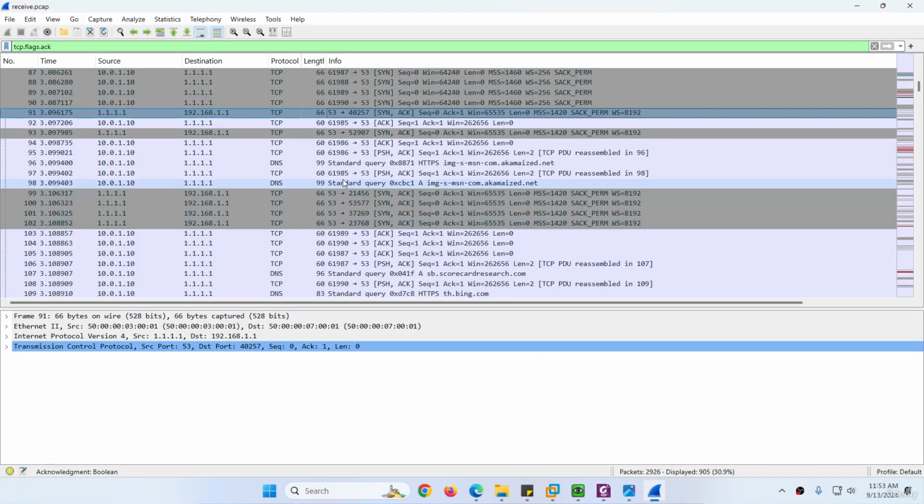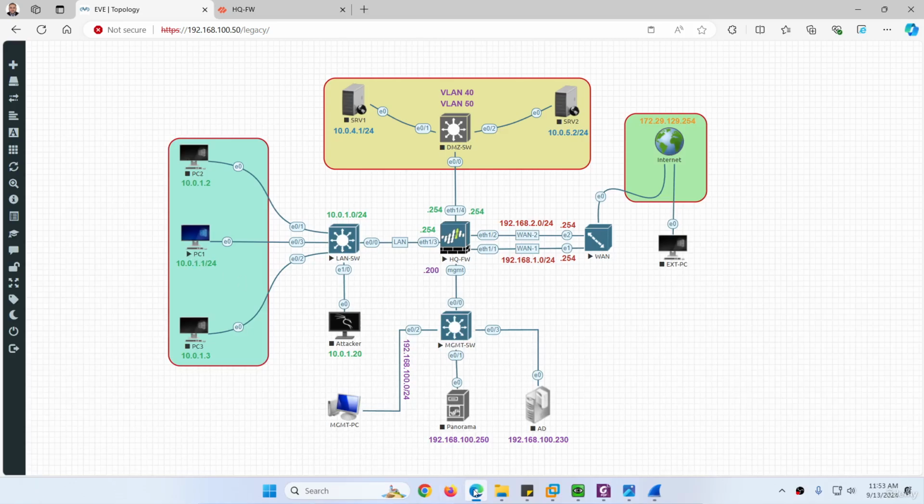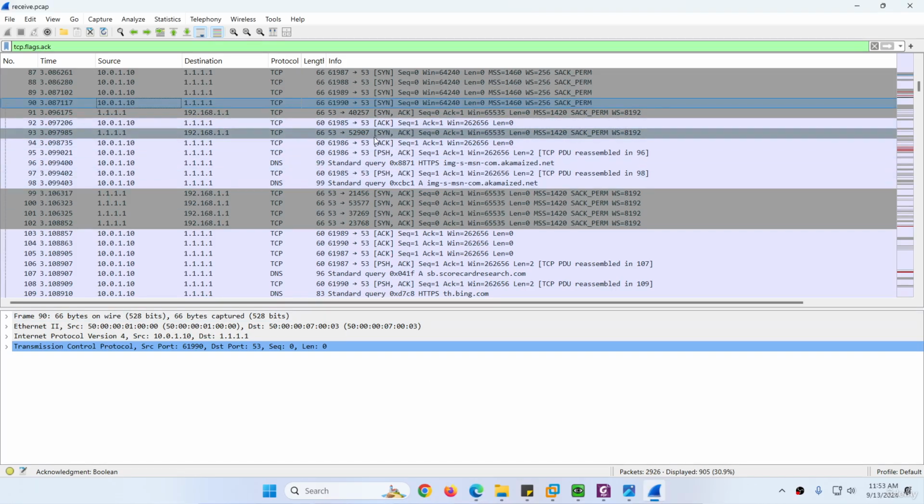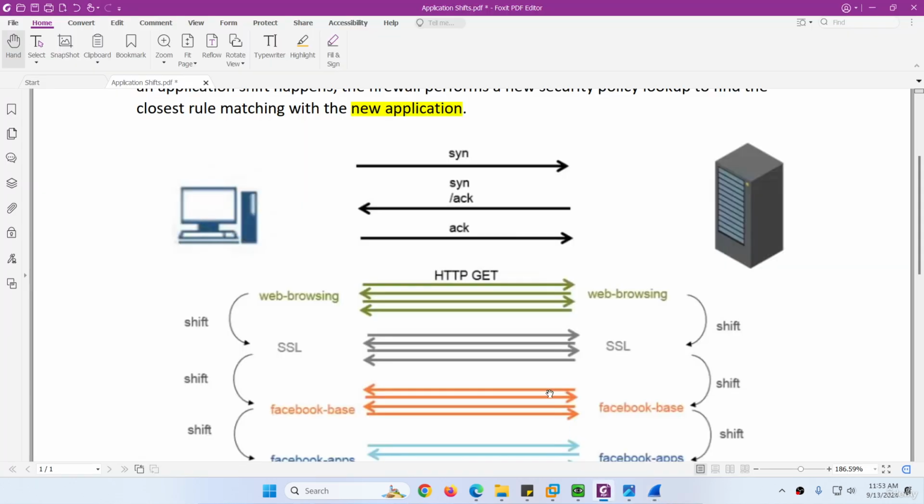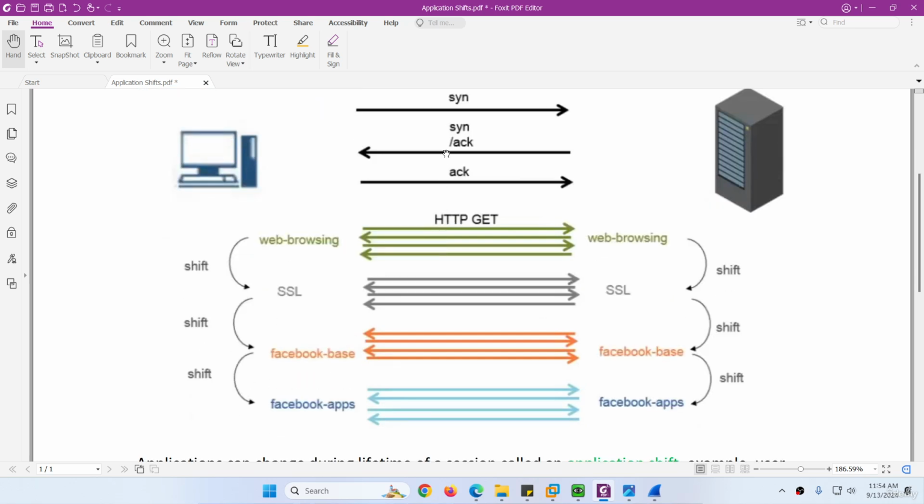I captured the packet here. This is my system, 10.0.1.10, which is this one. And there is a three-way handshake: send, acknowledgement, and acknowledgement, which I mentioned here. This is the first step. After that, what will happen? This TCP will shift to web browsing.